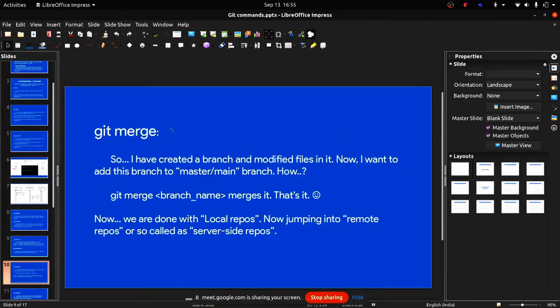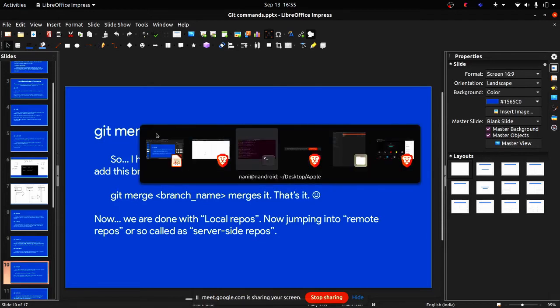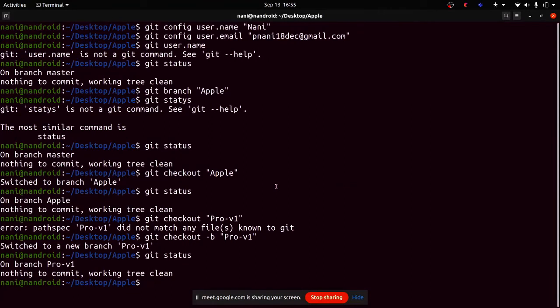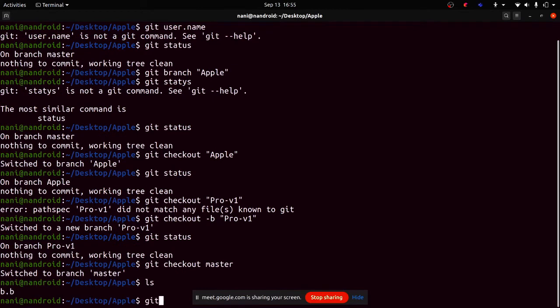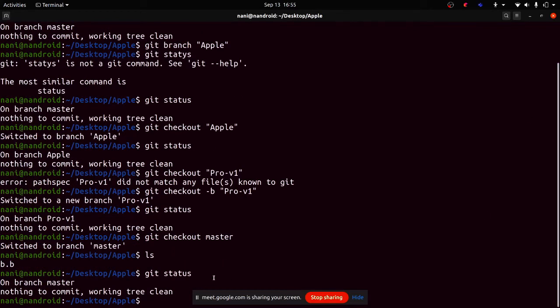So I'll go to git merge. So simple. Merge is nothing but it merges two branches. I have created, for example, a Pro V1 branch, Apple branch, and master branch. Now I'll go to git checkout master. I'll run git status. So right now you can see that I'm on the master branch.